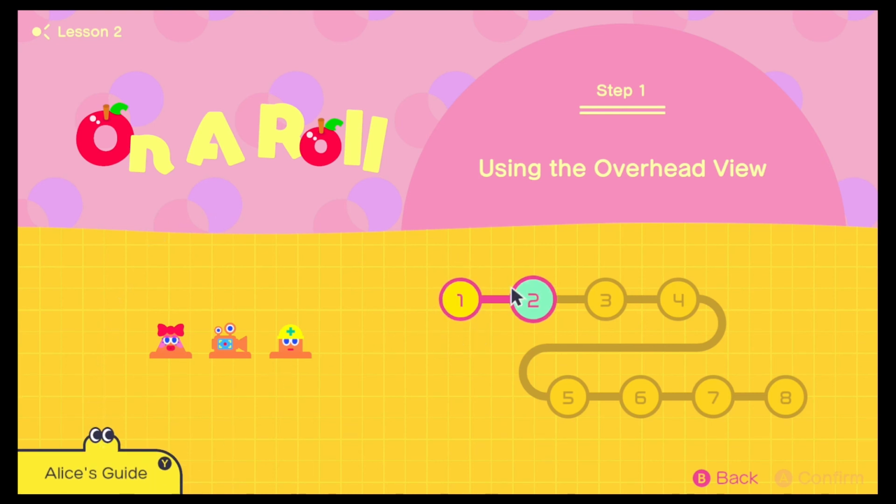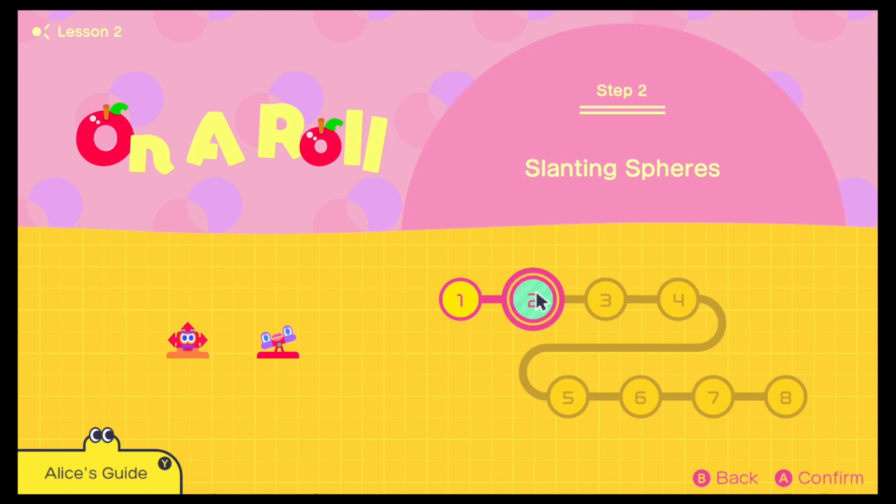Using the overhead view, step 1, and slanting spheres. So it looks like they're like a thingy and a star.